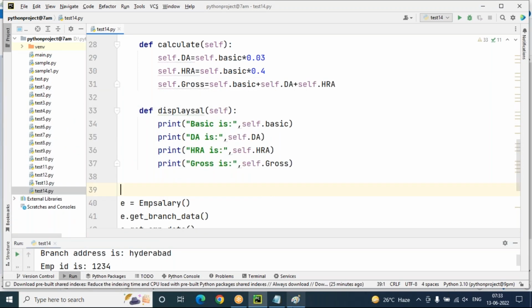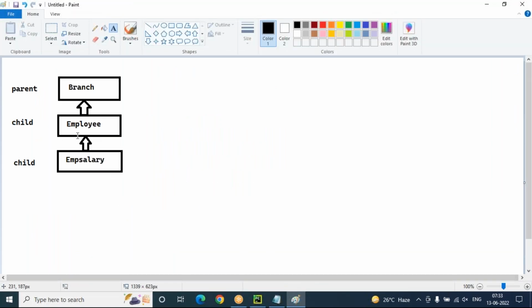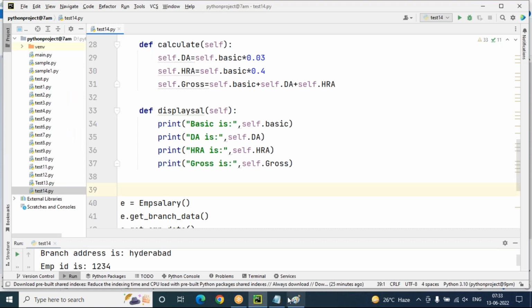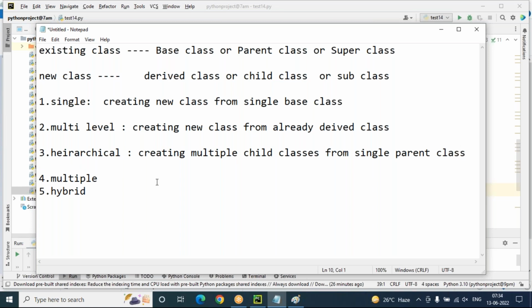That's all for multi-level inheritance. Now coming to the next inheritance, hierarchical inheritance. What does hierarchical inheritance mean? Hierarchical inheritance means creating multiple child classes from a single base class, or from a single parent class. This is called hierarchical inheritance.